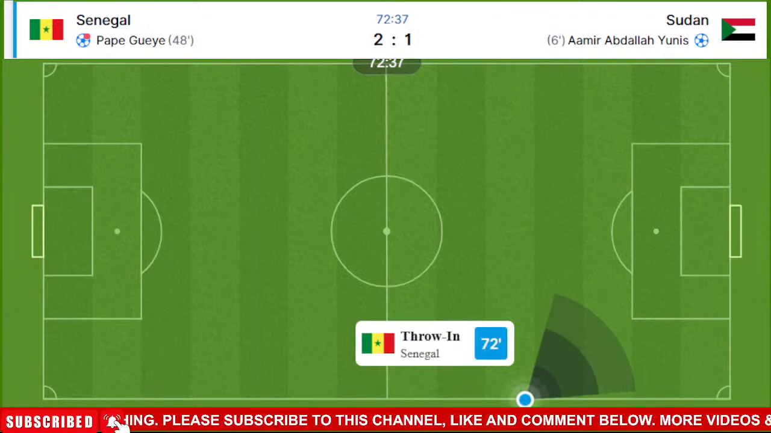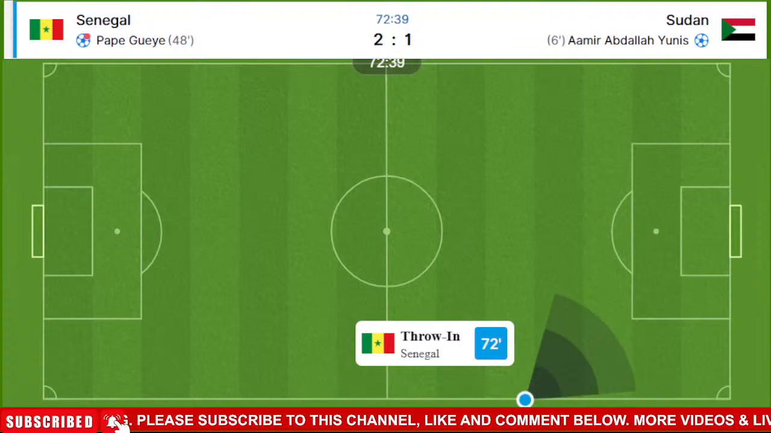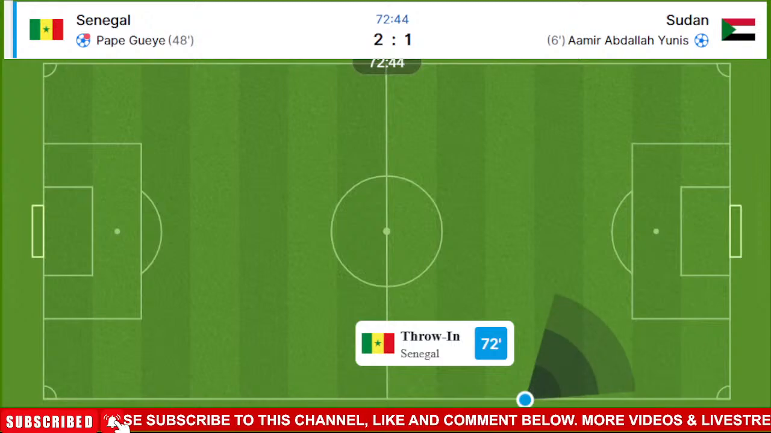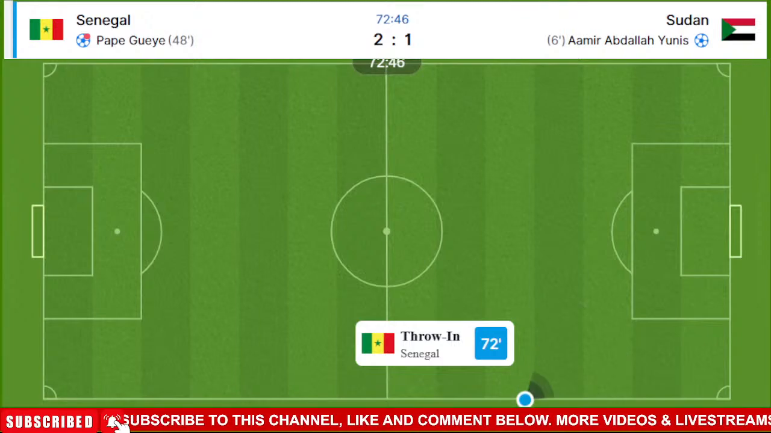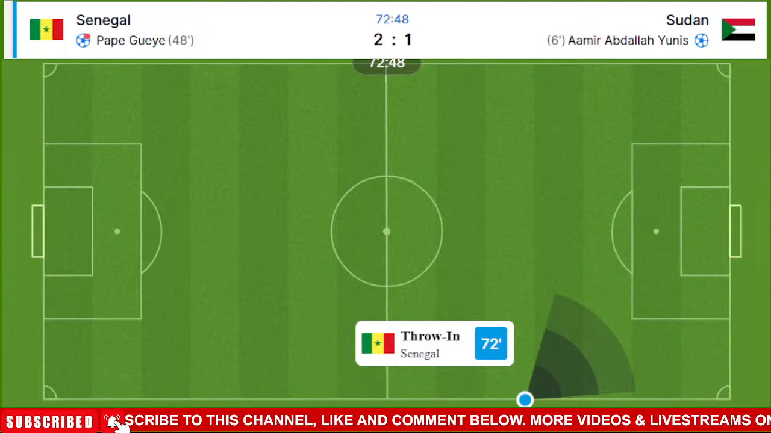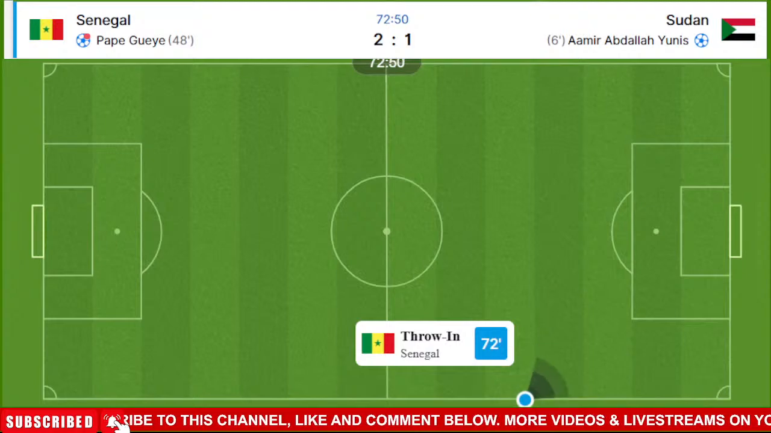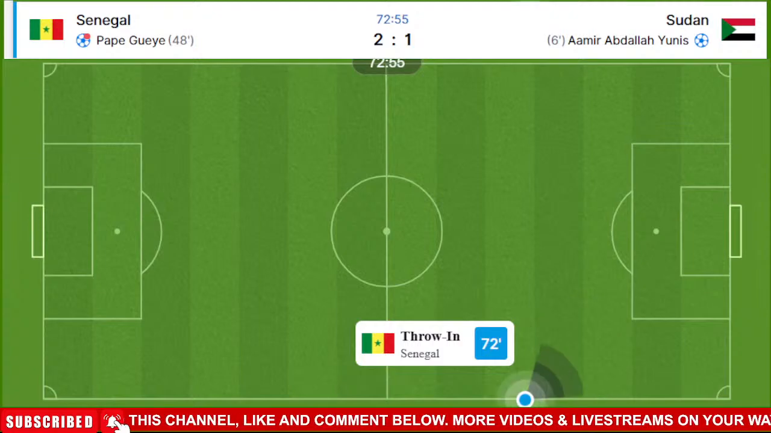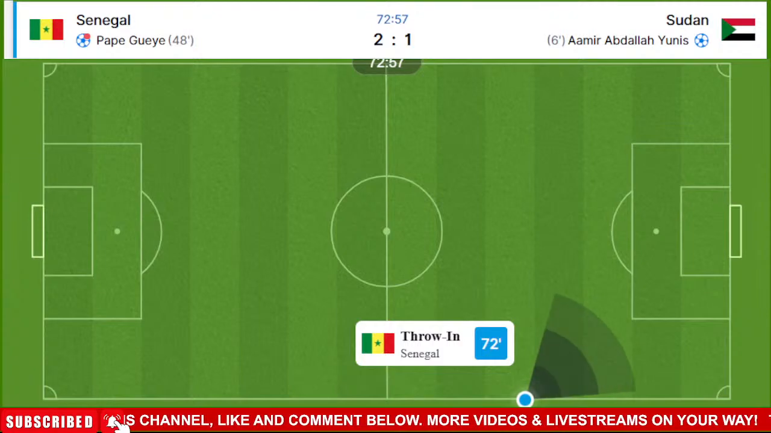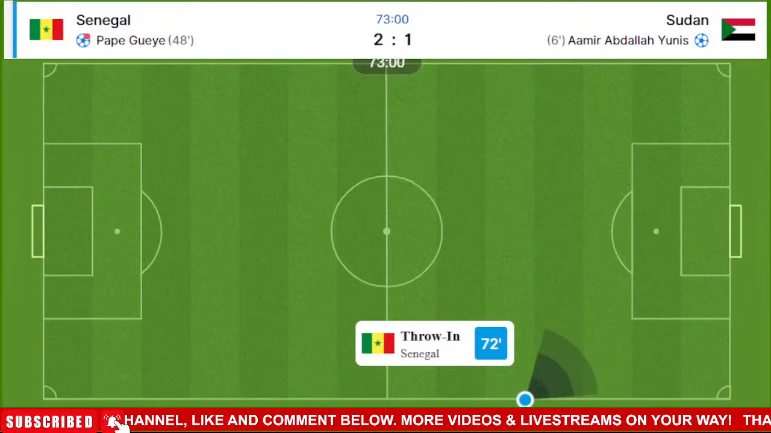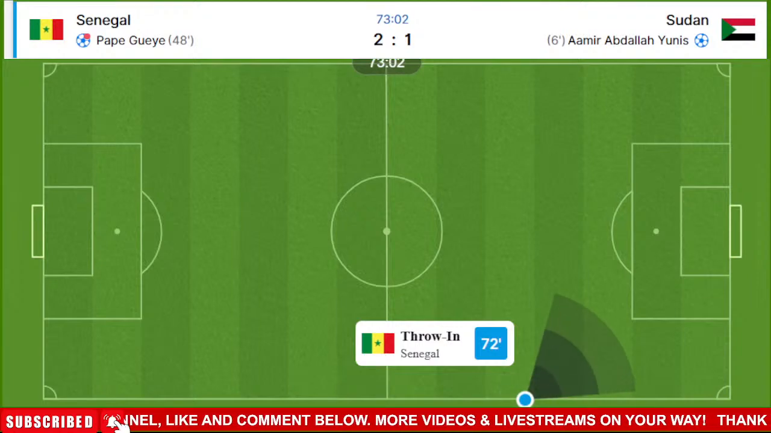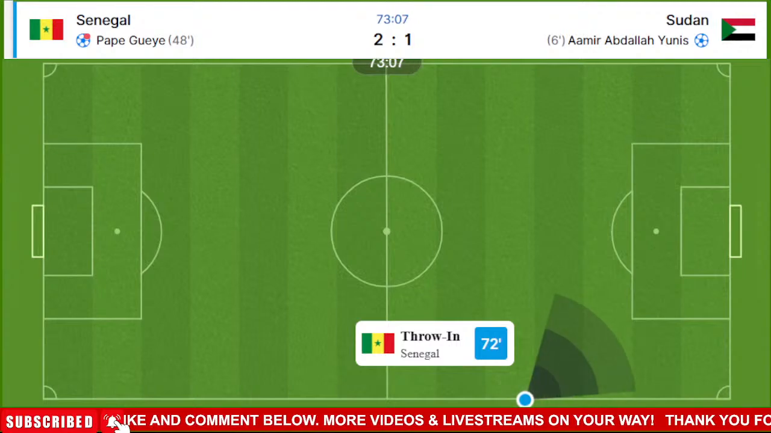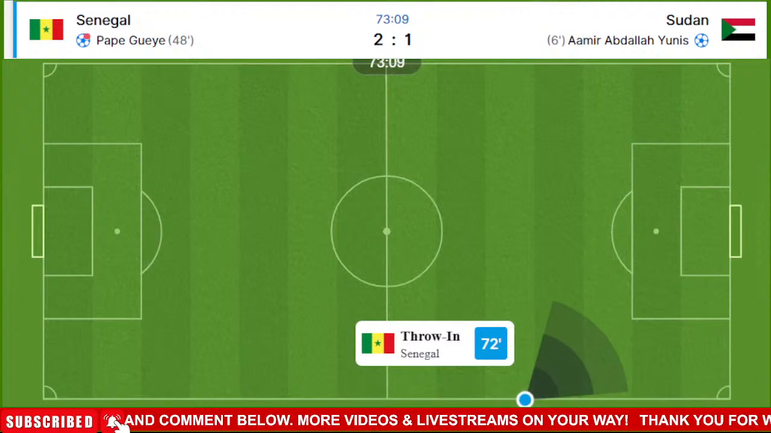Edouard Mendy will fire the ball downfield from this free kick. Up in the air it goes, headed on by Sadio Mane. And now Amar Taifour plays it forward. Mane wins it back for Senegal. Back into the Senegalese half of the field. Out as far as Edouard Mendy. And over to the right hand side.